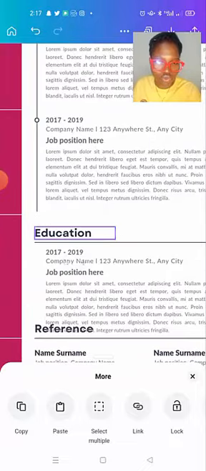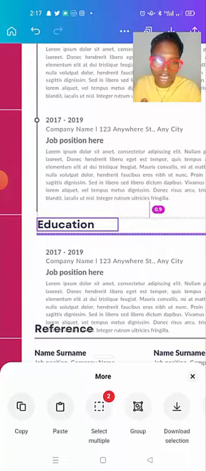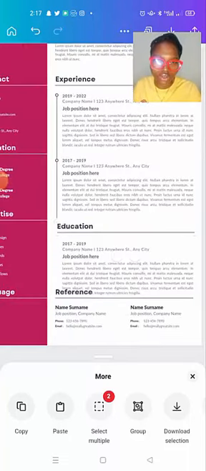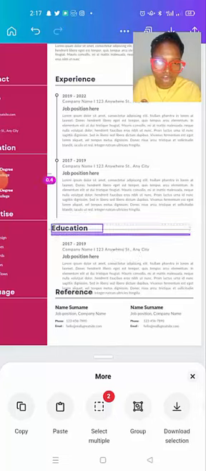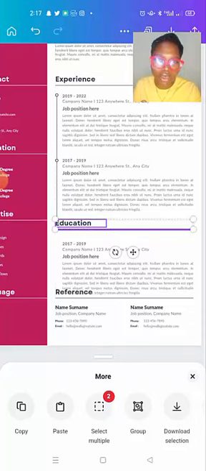So now I want to move this education up a bit. Just take your time. You are making amazing design and you shouldn't feel rushed. Okay. We are there. I just want to move it up a bit and we are there. So now I'm going to move this up too.